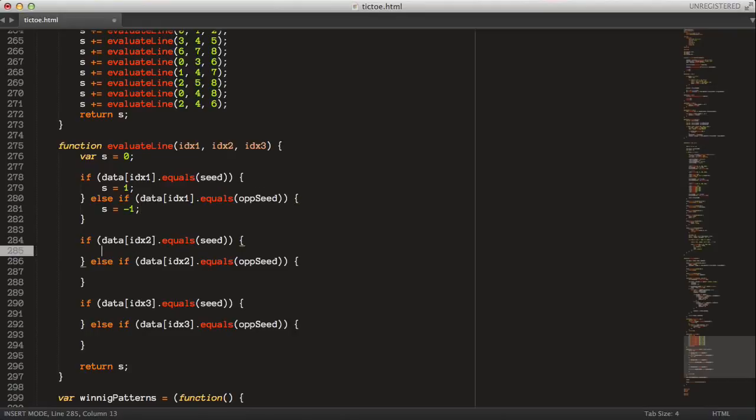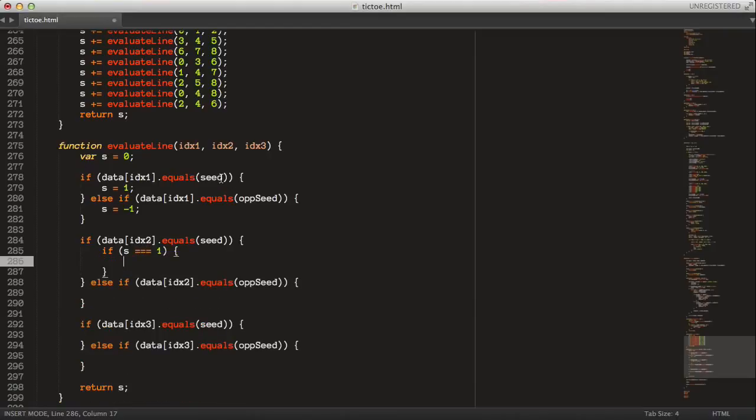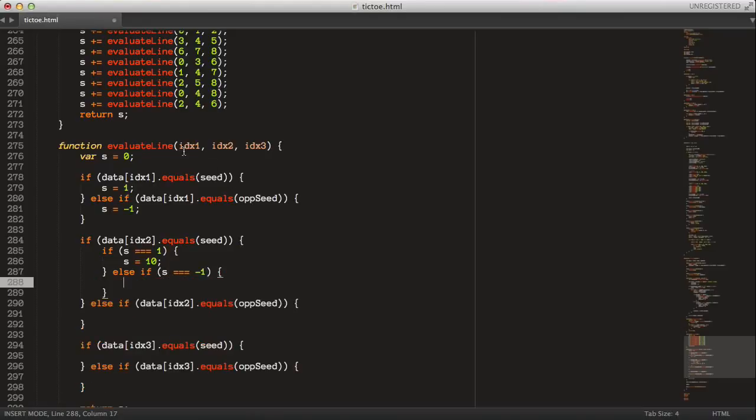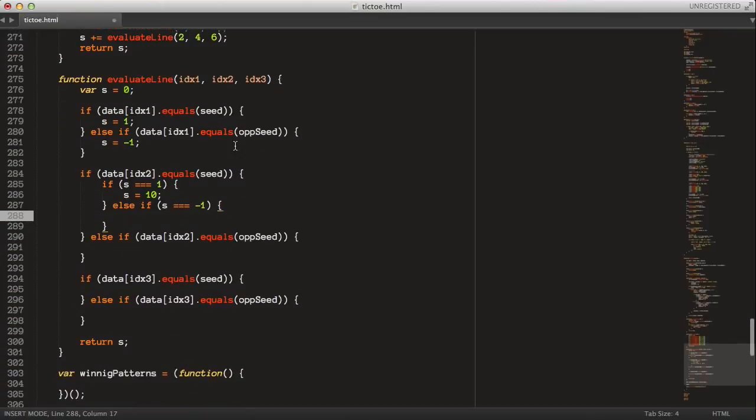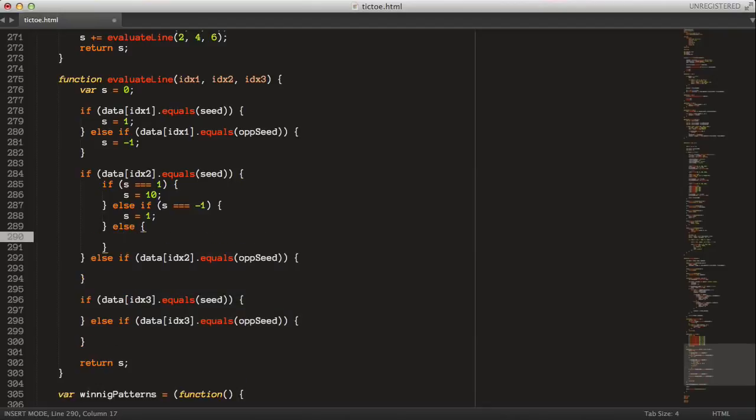Then we want to check if we have 2 in a line. So here we can say if s is equal to 1, then that means that we have 1 in a line previously. So then we set s equal to 10, like that. Then we can say else if s is equal to -1, then that means that the previous tile in that line was occupied by the opponent. Then we want to set s to 1, of course, since we only want to have 1 in the line again. Then we have the else here. That means that the previous tile was empty, the tile we checked against up here.